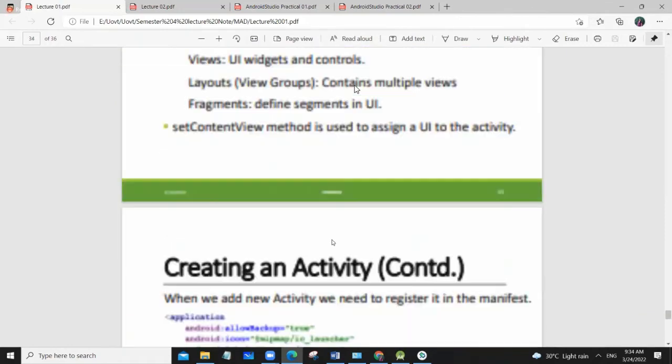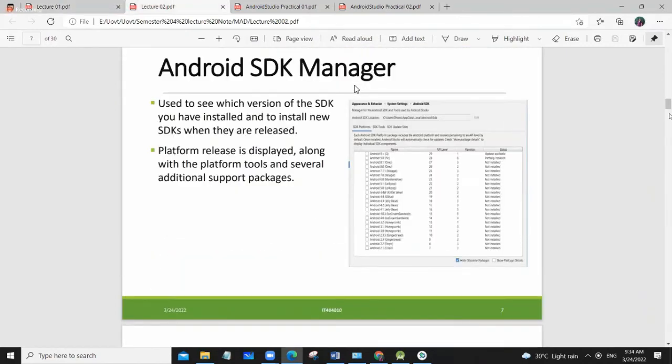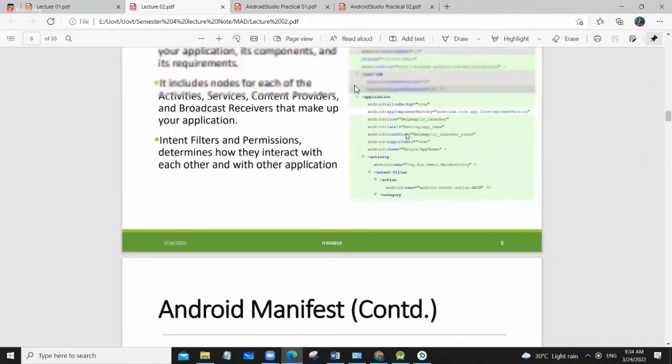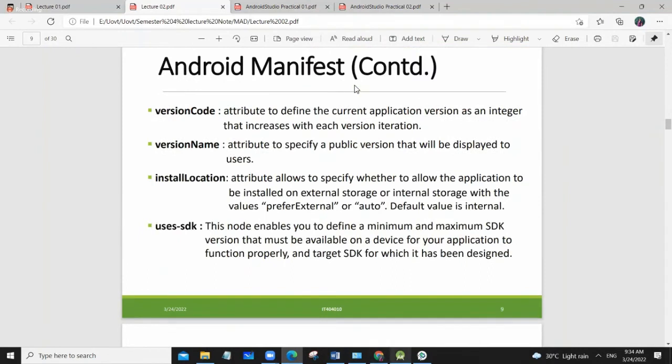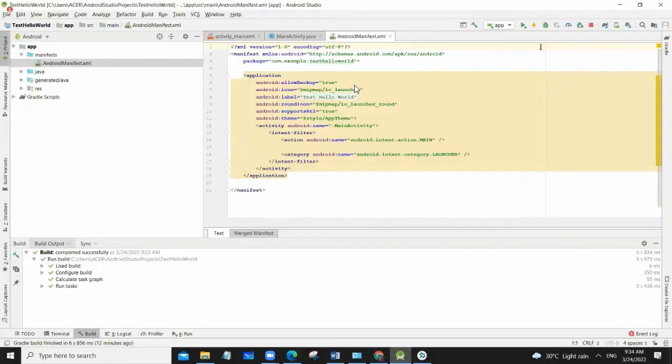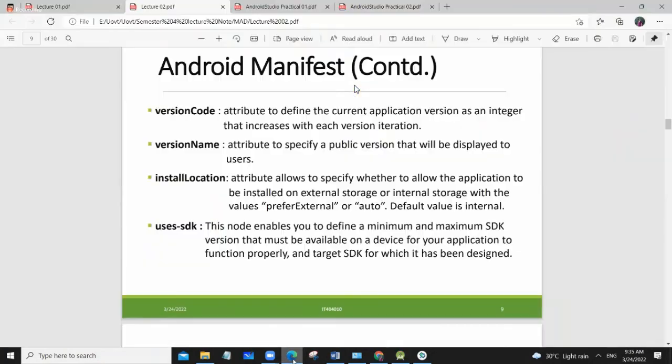This one, in your lecture note 2, I think. Yeah, this is the Android manifest. Under this XML file, you can see Android versions and other information, main activities and the packages and so on. Okay, let's discuss this XML file in lecture, not in the practical session.